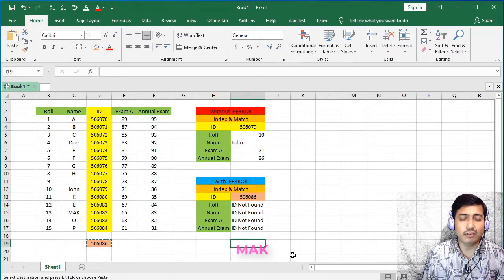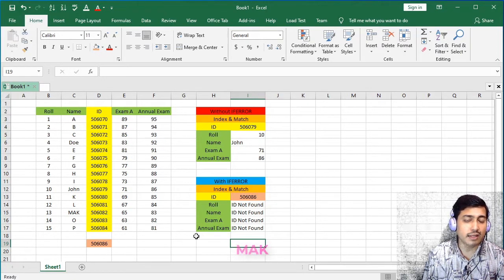So I hope that you have understood how to use the combination of index and match functions to get the value that you are looking for. You can easily get the value that is required from any different columns. If you use the vertical lookup, you will not be able to use the third column. If you use the vertical lookup, the lookup column has to be the leftmost column. With the horizontal lookup, it has to be the top row.